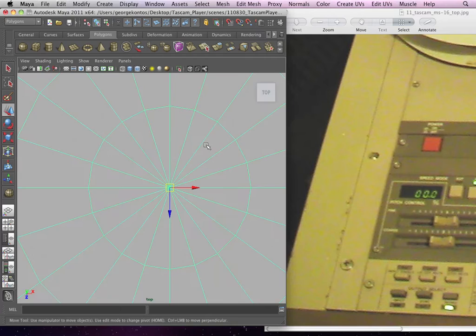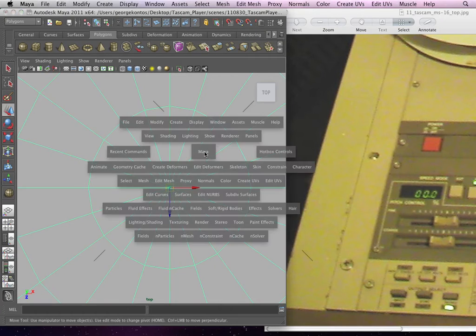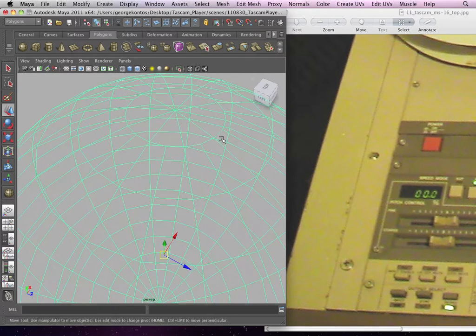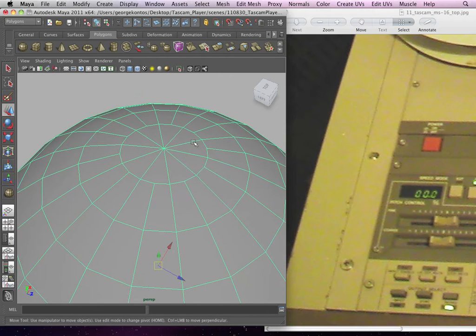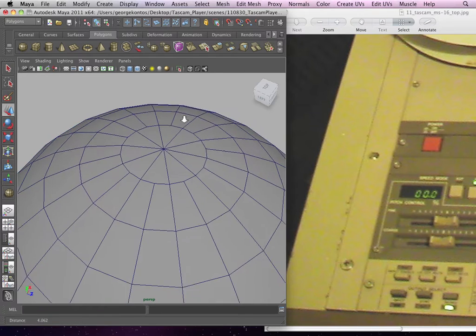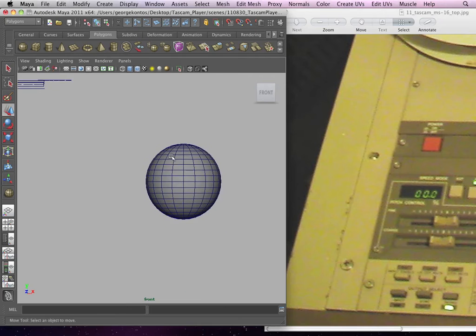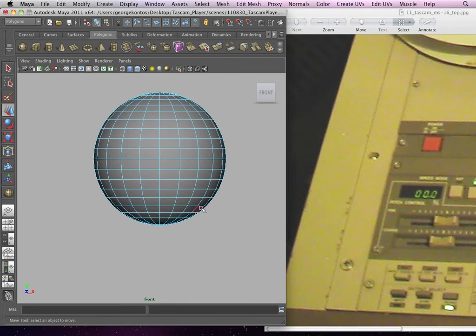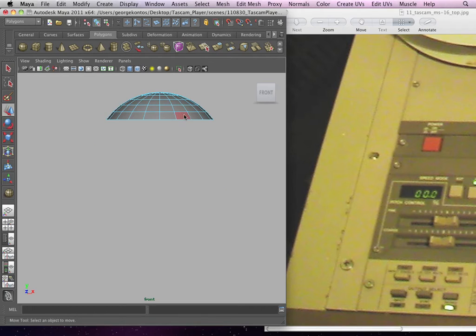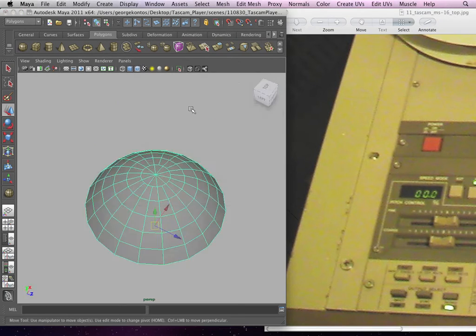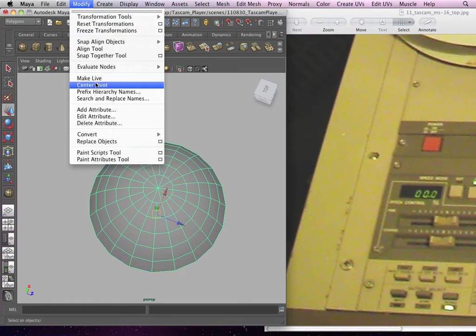This is now a quad. Those are quads now. And also I'm going to go to my front view and get rid of stuff I don't need. I'm going to get rid of all these faces here, and center the pivot.